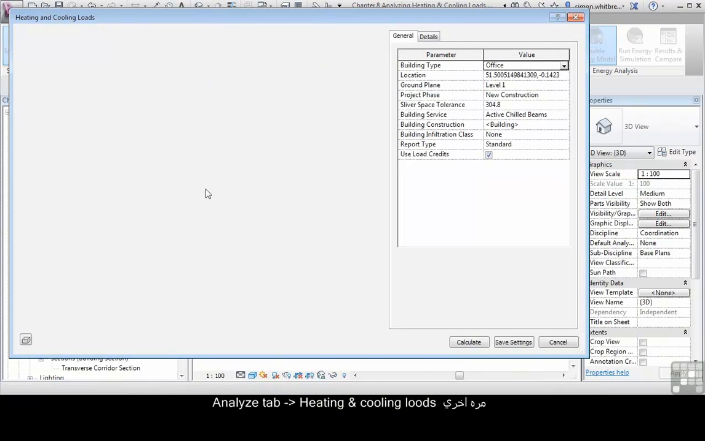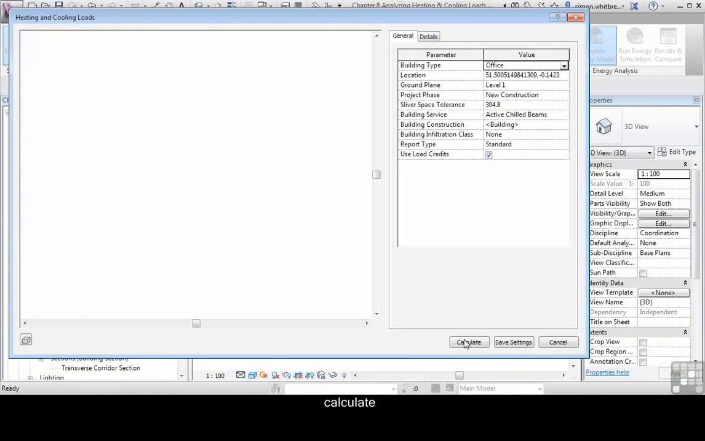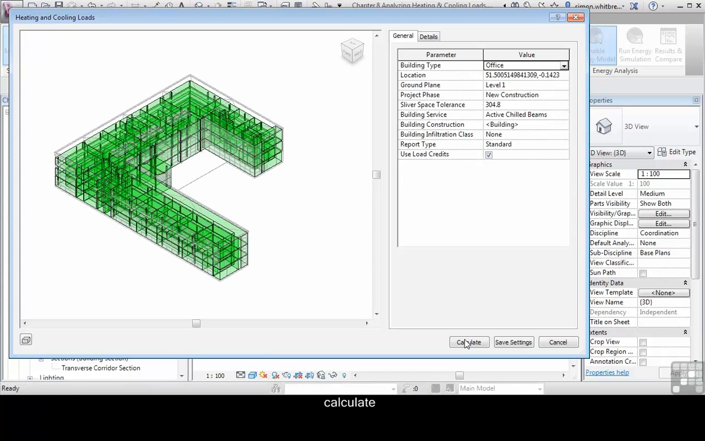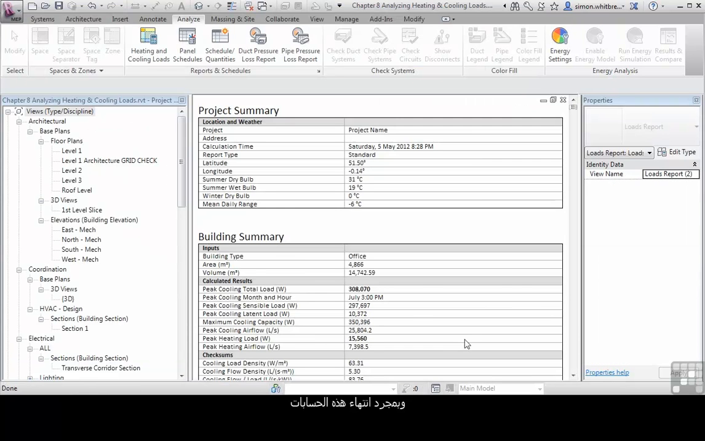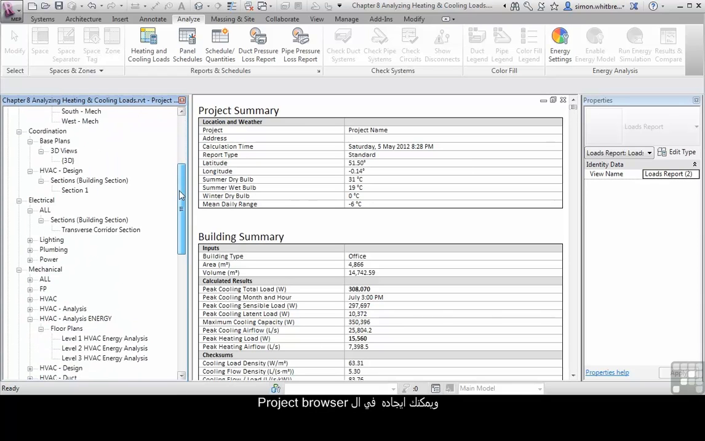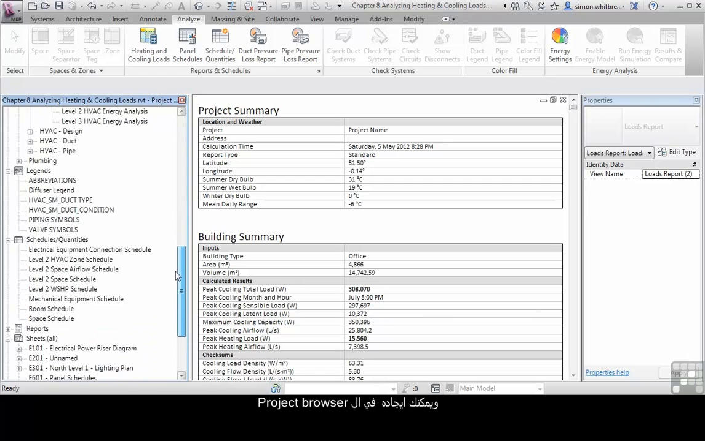Once we've checked everything and there are no errors, we can save these settings, come back and click on Heating and Cooling Loads, and click on Calculate. Again, this can take several minutes to perform. Once the calculation has run its course, we're provided with a report. This report can be found in your project browser.